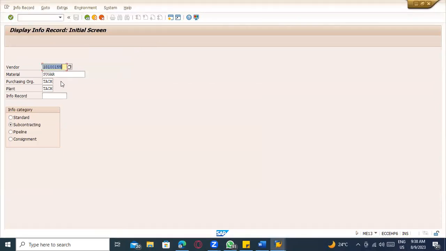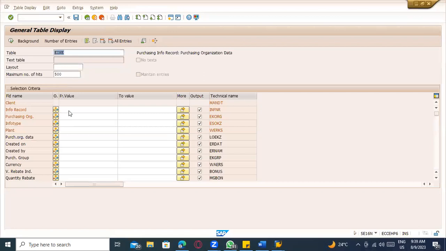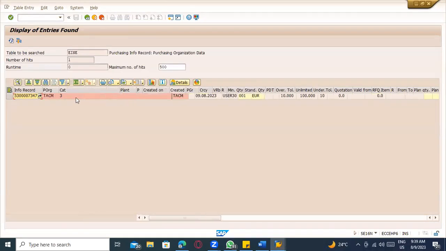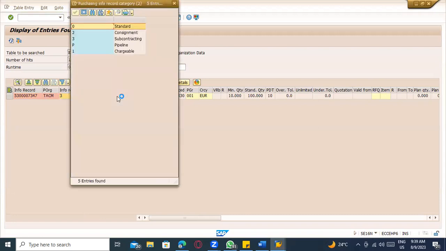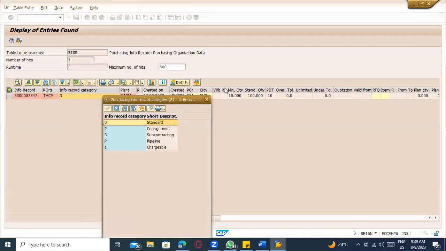For this purchasing info record, how can we differentiate at the table level? You can see that the item info category is 3. 3 is nothing but the subcontracting process. If it is 0, then it is standard. If it is 3, it is a subcontracting process. Okay, so is it clear?